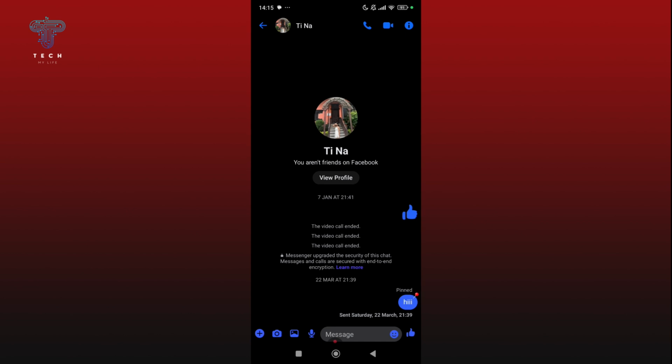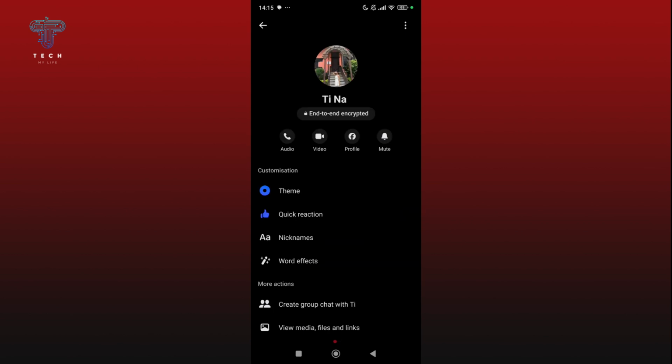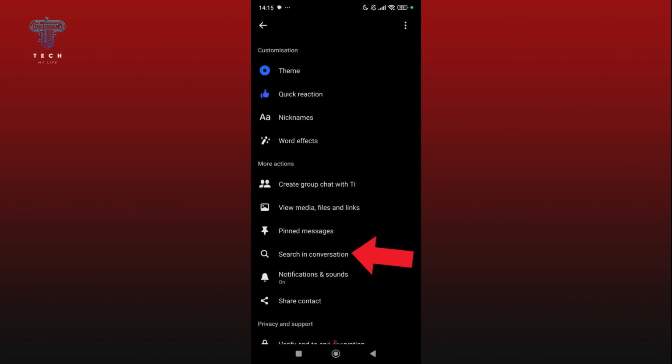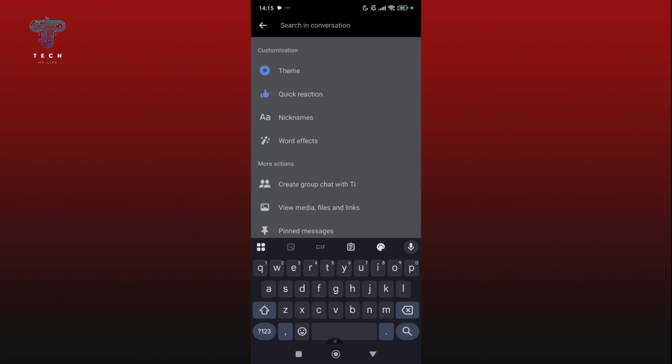Now click on the profile icon at the top of the chat. Once you are in the chat setting, scroll down until you see the option labeled Search in Conversation. This is where you will be able to search for a specific message within the chat.